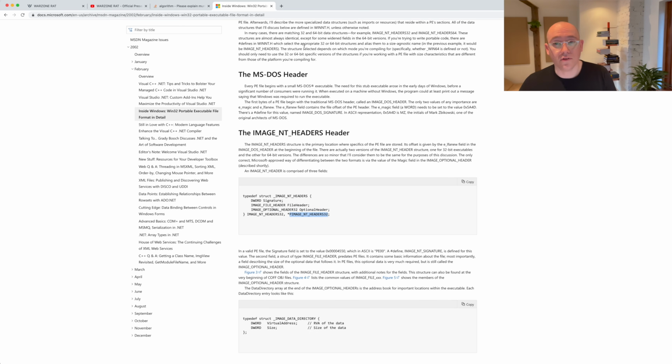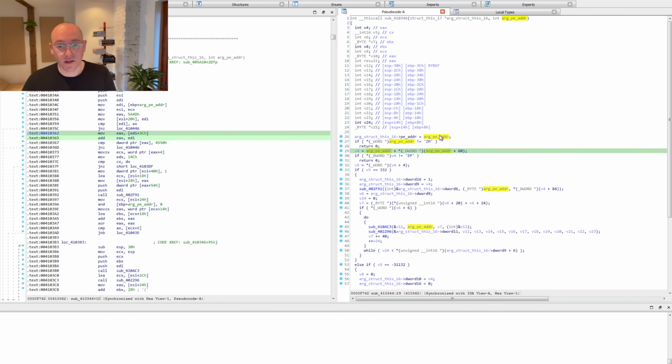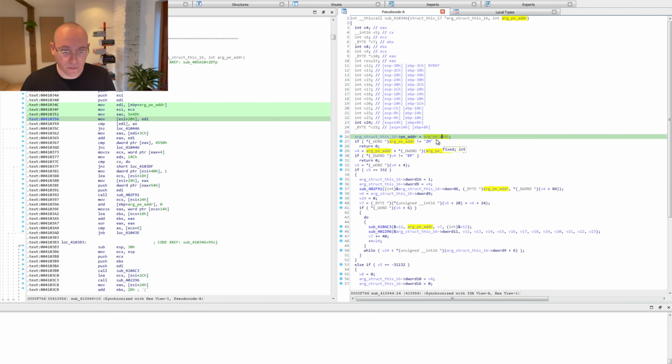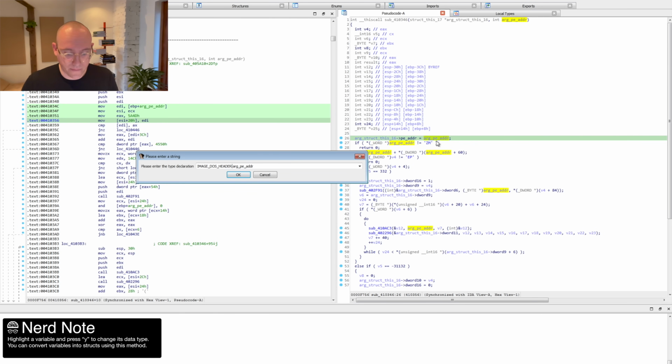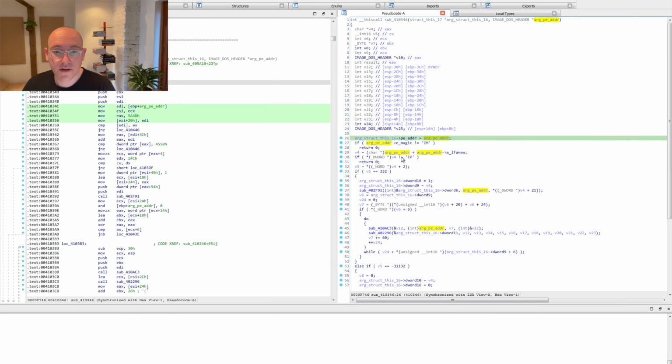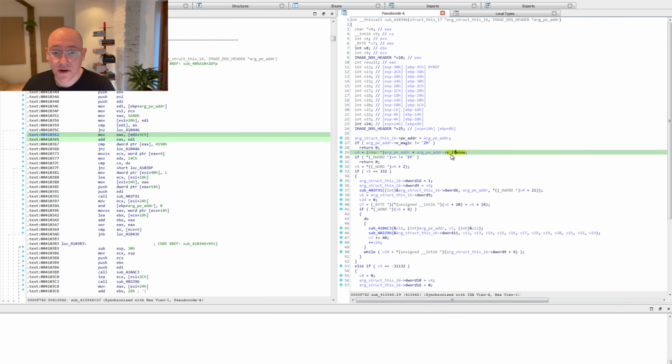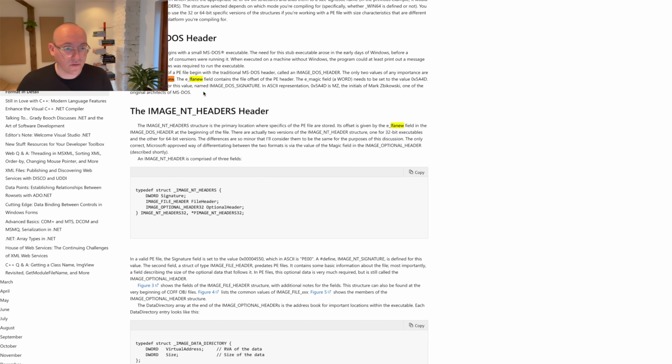So those structures actually exist in IDA, and so what we can do is we can just relabel this as a different structure. We can press Y, and of course this would be the DOS header, so it would be IMAGE_DOS_HEADER. And so now we can see that the offset here, e_lfanew, is actually the pointer to the PE header start in a PE file. So if you guys didn't know that, you could look it up here. You can see this value contains the file offset of the PE header.